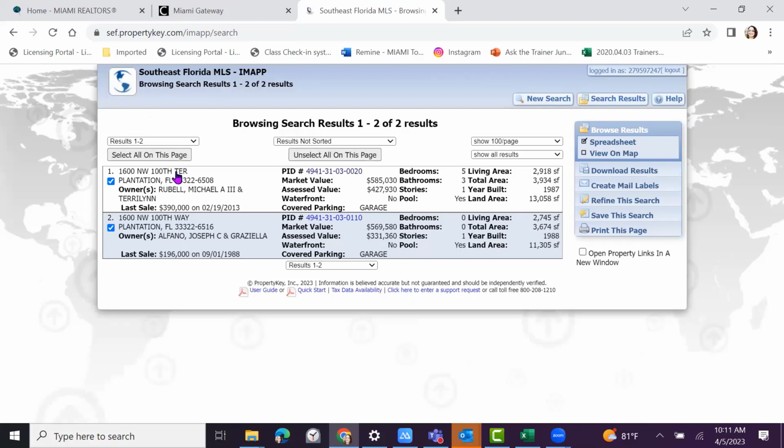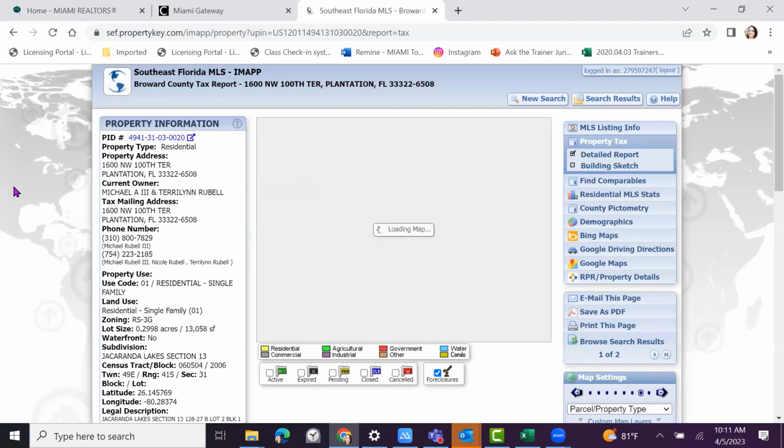But before I do, I have access to the address, the owner information, the last sales price, when it was last sold, that property parcel or folio number information, the market value is here, the assessed value. I get to see if it's a waterfront, the type of parking. We have a garage, 5 bedrooms, 3 baths, 1 story with a pool. We've got living area, total area, the year built, and the land area. So initially, a lot of great information right at a glance. To open it up, just click on the field, and it's going to give you a property card.